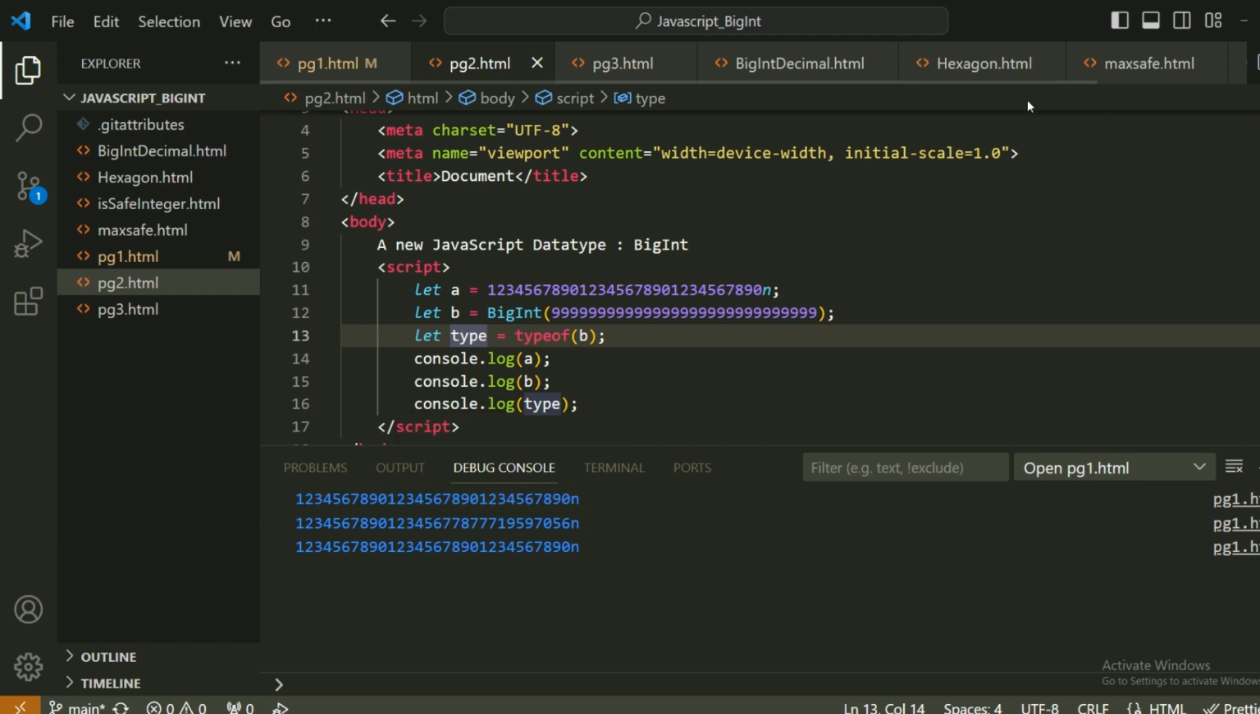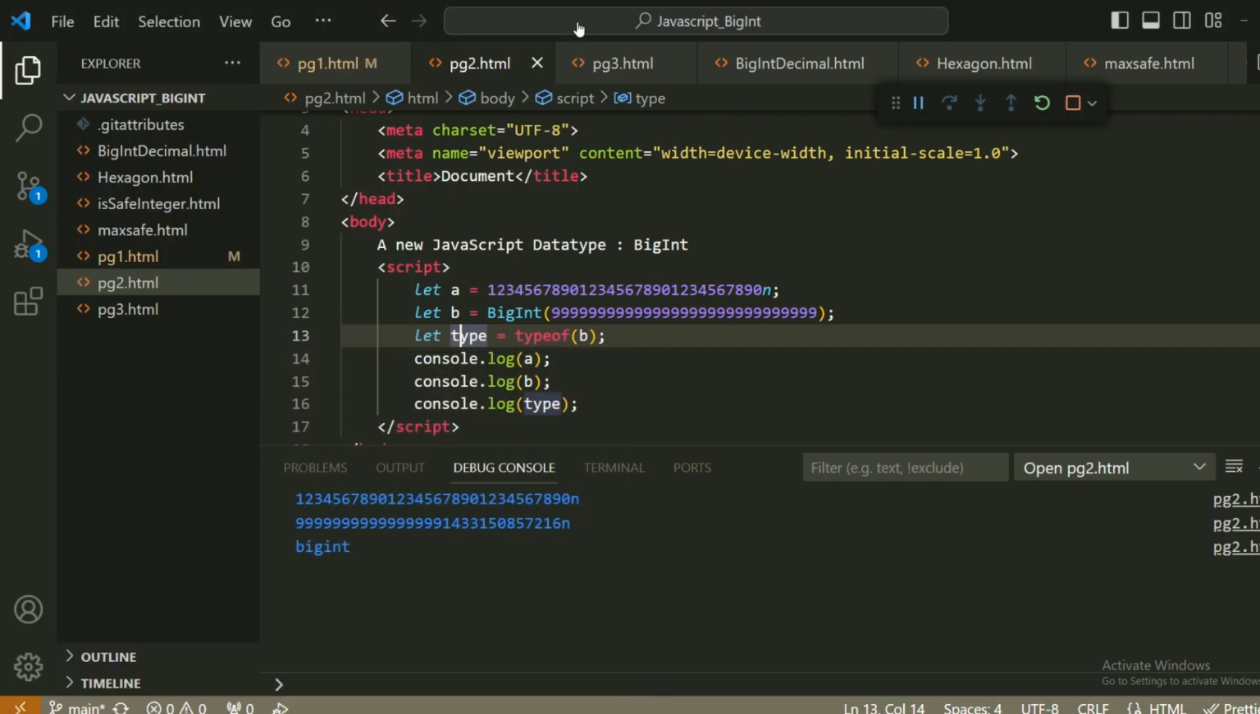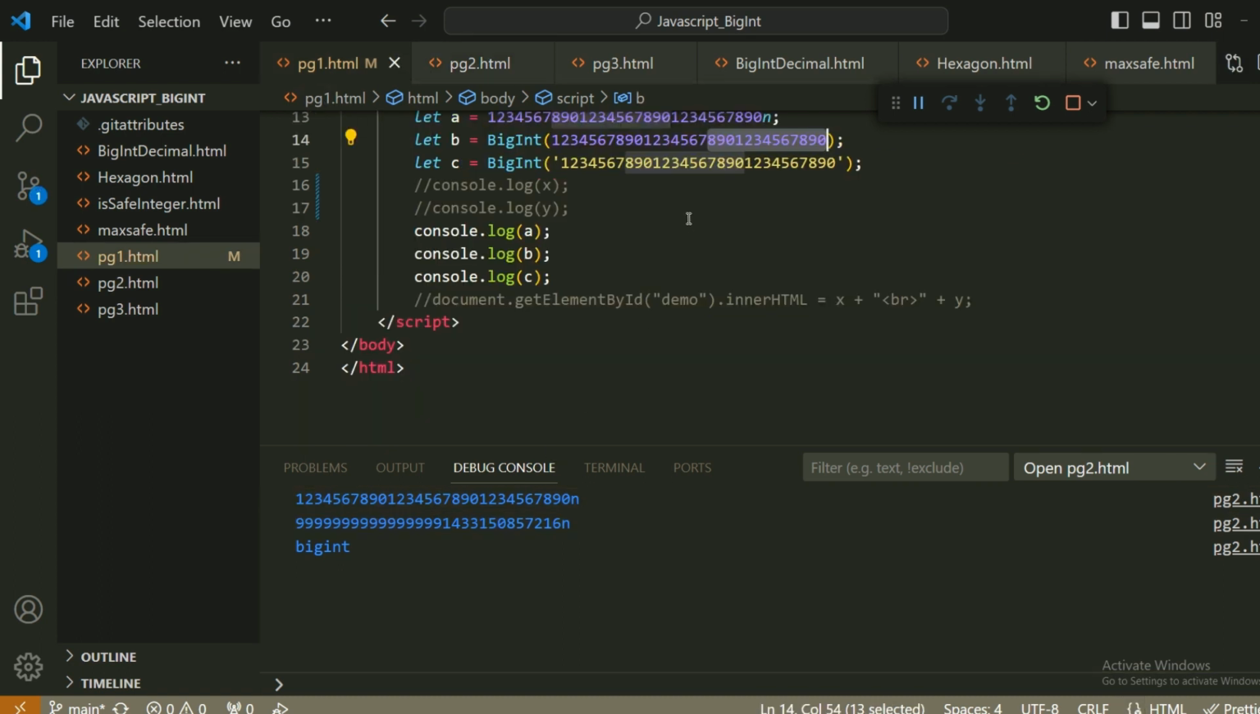It's giving me a different result, so let me restart the program. Now you can see that it's telling me the type of b is bigint. The n is for number, the last n. In the previous example also, it gave us an error in b after 15 digits. It gave us a different number value.